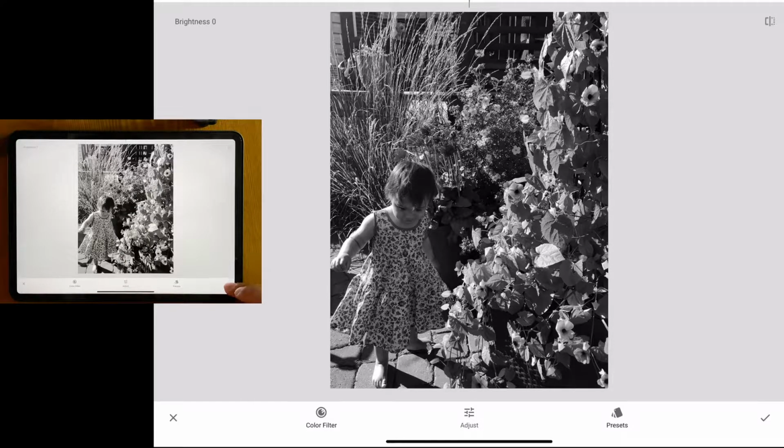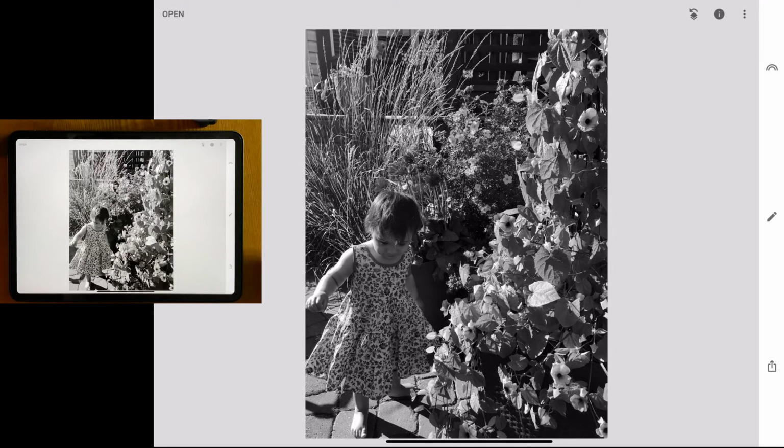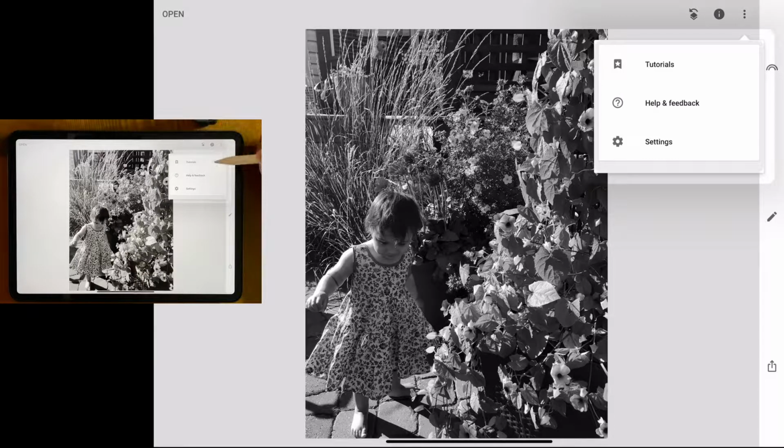Okay, so you might think, well, what was the whole point of editing our photo before? Well, I'll tell you how that will be played in just a second. This is the biggest thing that you want to do now. If you look at the top right, there are three little icons. It's three dots, which has tutorials, help, feedback, and settings. Okay, we don't want that.